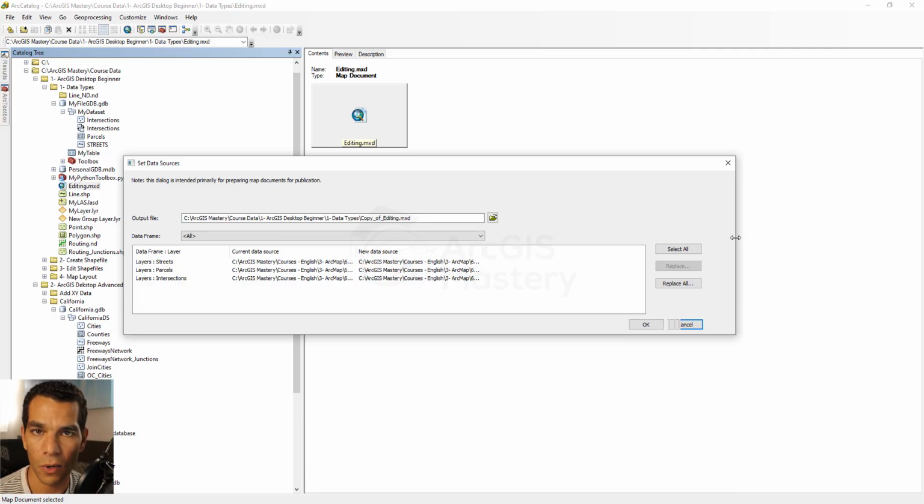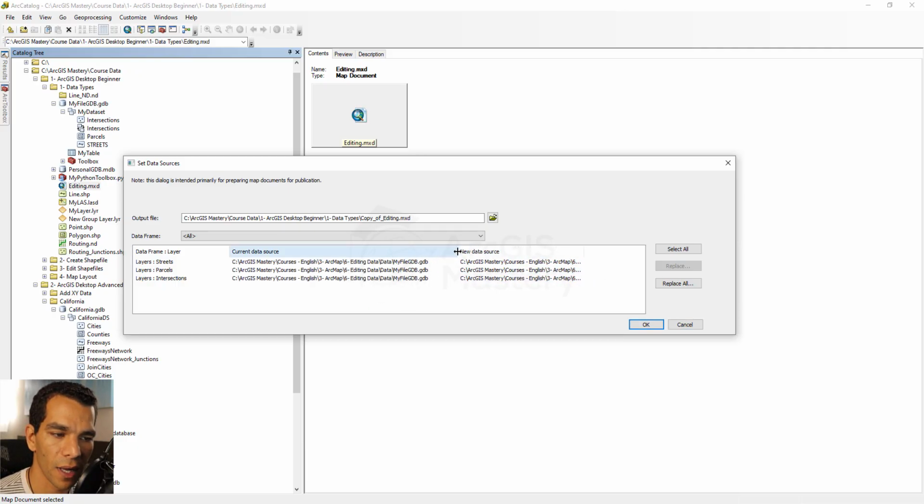So again, remember when we had a video about the MXD sharing, and I told you that if someone gives you an MXD and you open it, most likely you will see that the layers' data source is not right and you cannot see the layers. Before you open the MXD, you can come here and change it.